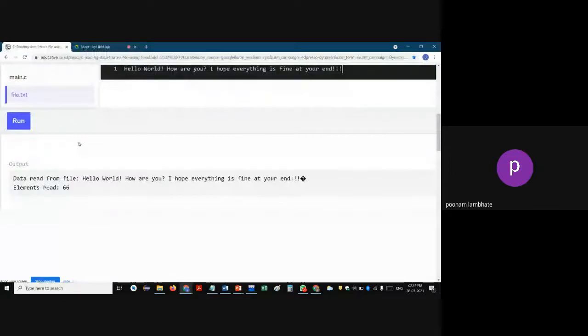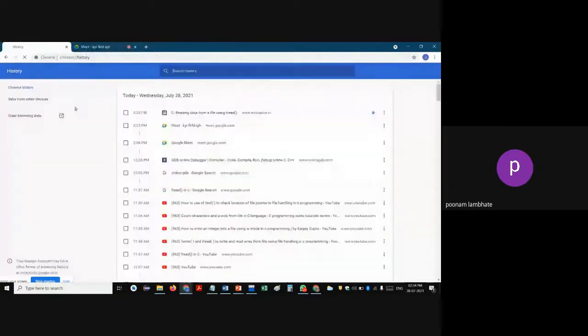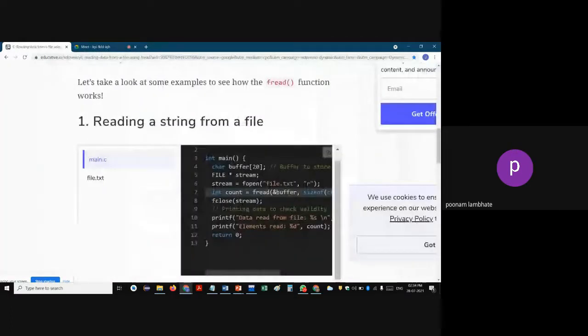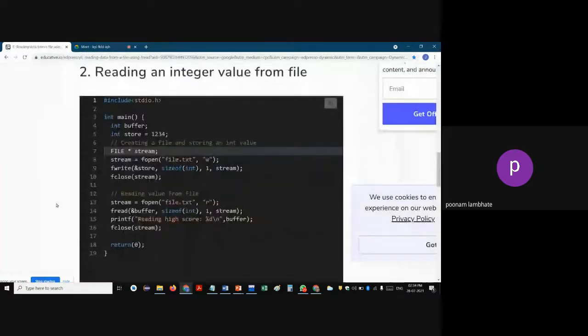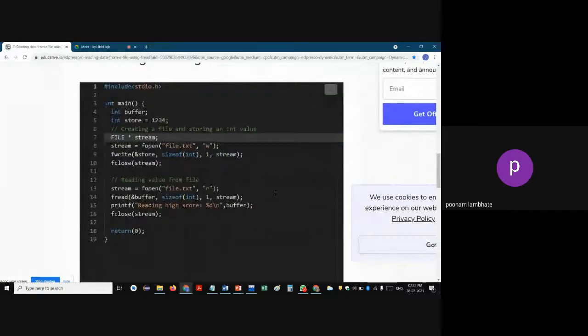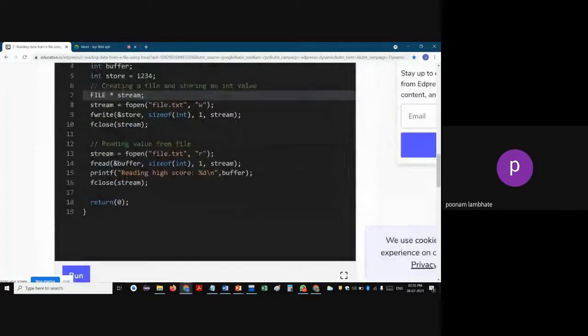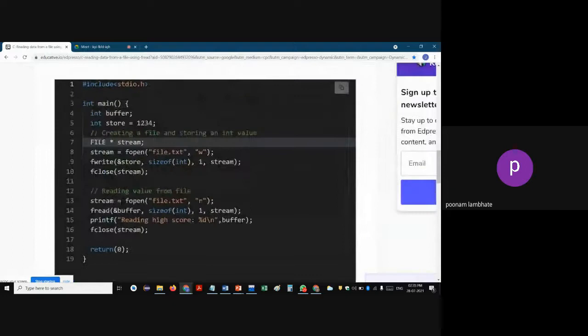Similarly, you have another way, that is you can read a particular integer also from the file. Now we have read the string from the file using the fread function. Now we can read a particular integer value. Okay. So for writing an integer to the file, first we have to write the integer and then only we will be able to read it, right?